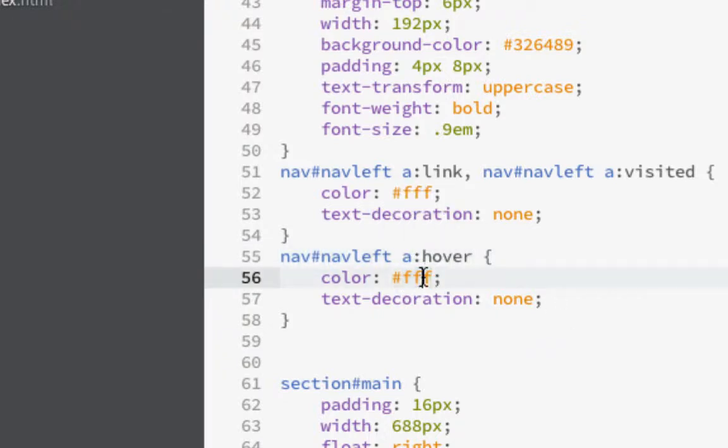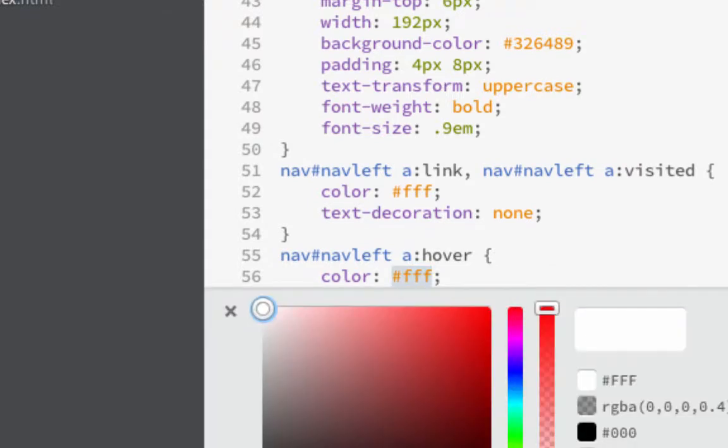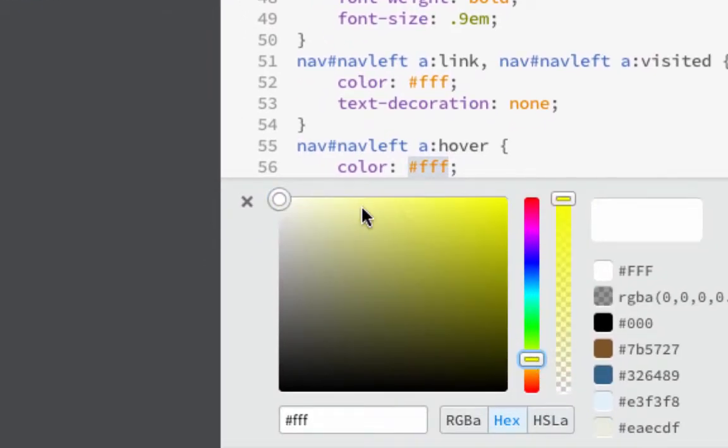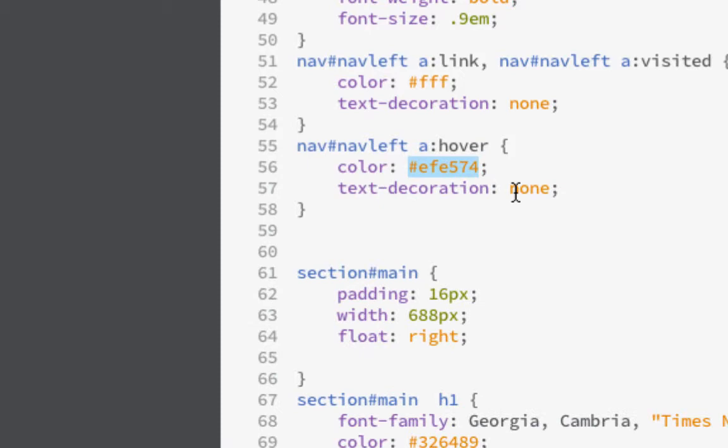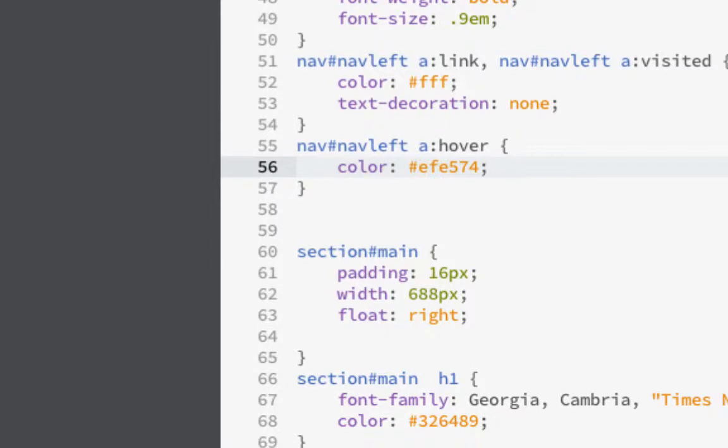Let's see, I'll use quick edit and find a yellowish color, something bright so it stands out a little bit. I'll use a yellow color like that. Close this off. Then I don't need text decoration none. It's not going to bring back the underline if I don't put that. It's going to stay with the underline off. So I'm going to save that.